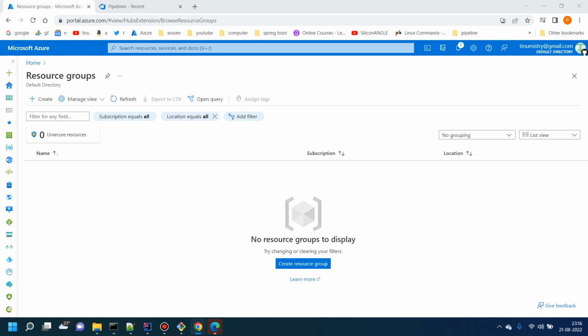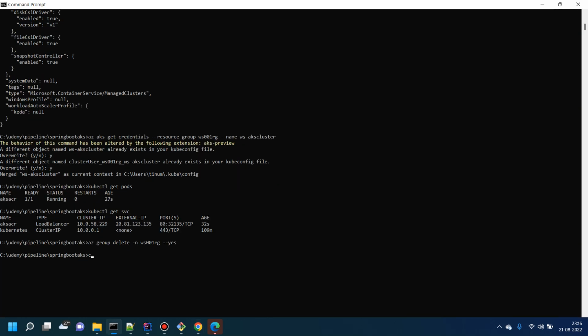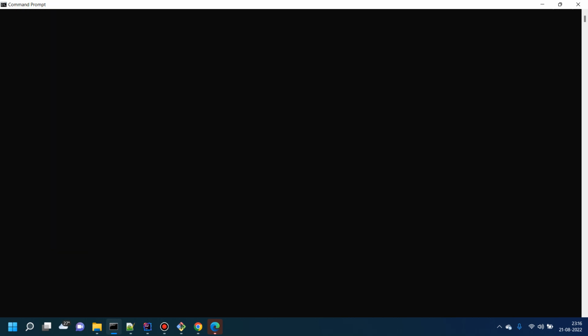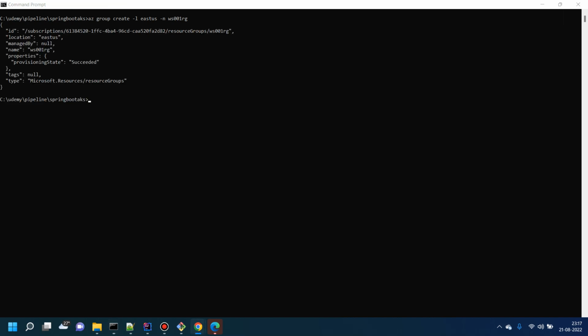First of all, let's create a group, and we'll start with the command line. We have this command line, and make sure that you have Azure login. So let's start with this. It is group create, location, and the resource group. So it has been created.